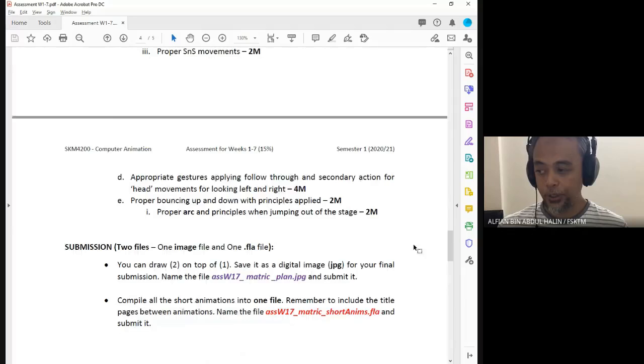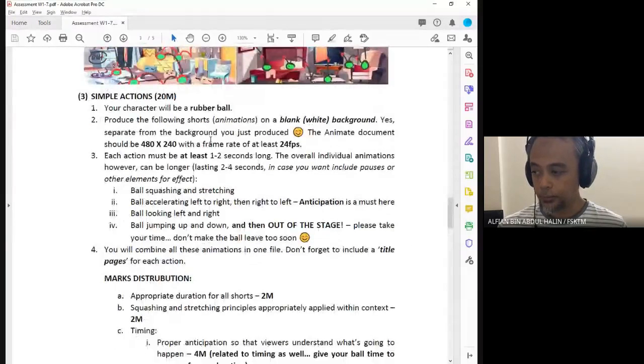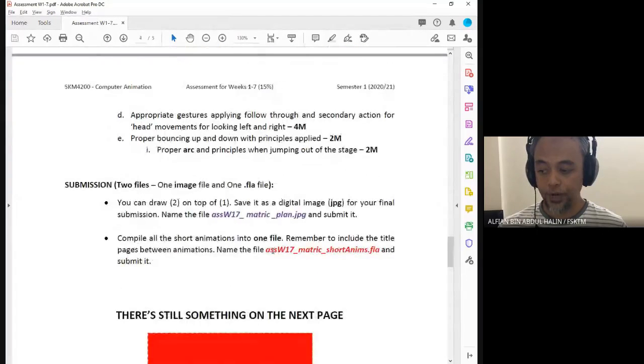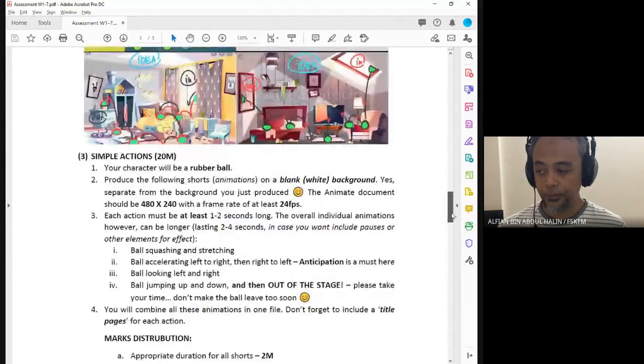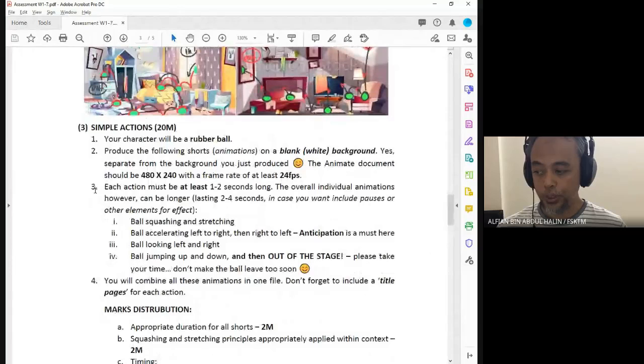And this one, number three, the simple actions. This is a separate thing. This will be on a Flash file. Or compile all the short animations in one file. So that's basically for number three. So you do all these movements on a Flash file that does not use the background that you already designed, because that background is used for the JPEG. Faham?